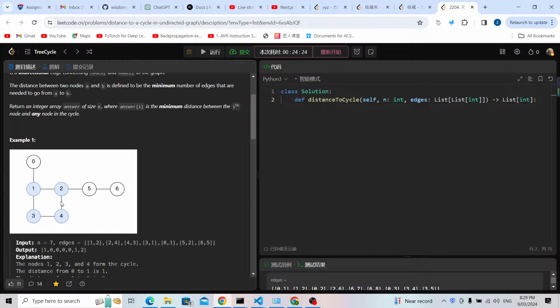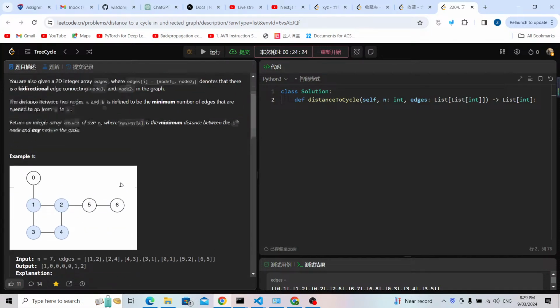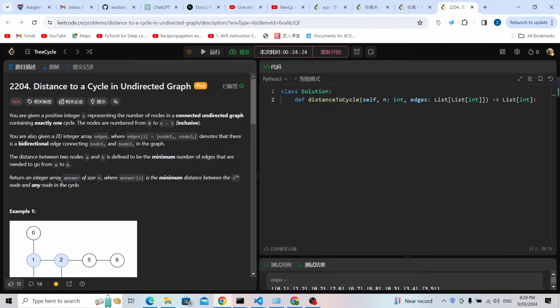So we are given an undirected graph. The nodes are numbered from 0 to n-1. And we want to return an integer array answer of size n, where answer[i] is the minimum distance between the ith node and any node in the cycle.